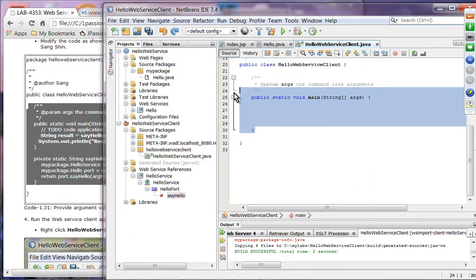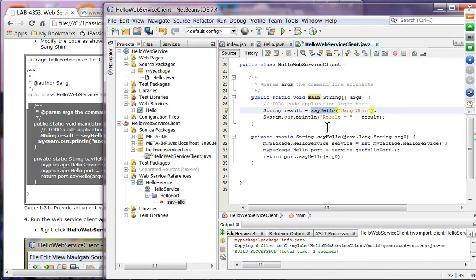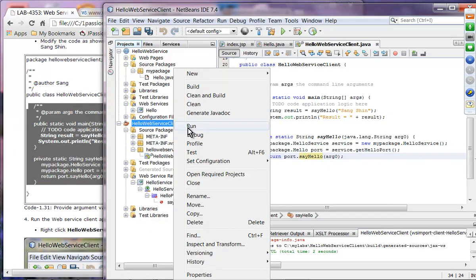I want to replace the whole thing with the main. So what it does is that I have a main method, which calls say hello, and say hello is a static method. Inside, I can access my package and hello service. This is created for me from the WSDL. So I have a hello service object, and then I'm going to get the port object. This is a proxy representing the remote service. And then I can call say hello. So for now, don't worry about this code. Let's try to run it.